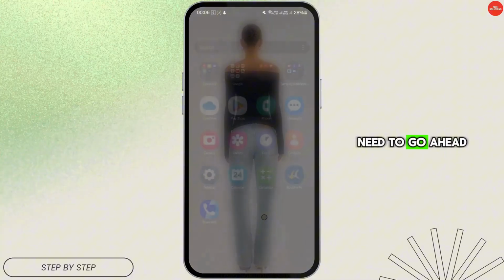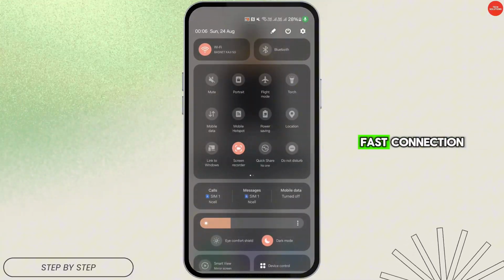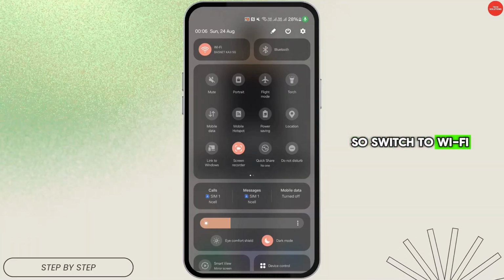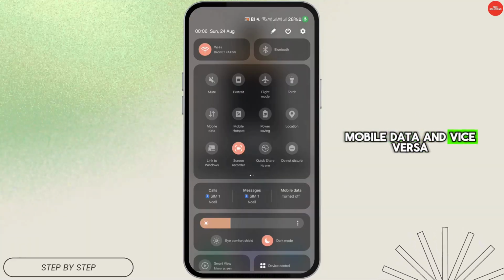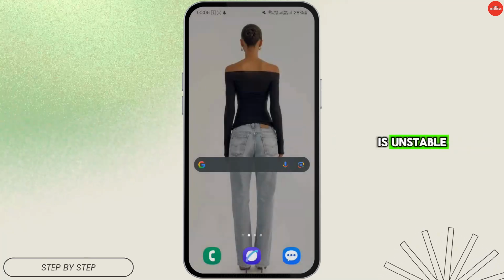First of all, you need to go ahead and check your internet connection. Playable requires a stable, fast connection, so switch to Wi-Fi if you're using mobile data and vice versa, or restart your router or modem if the connection is unstable.